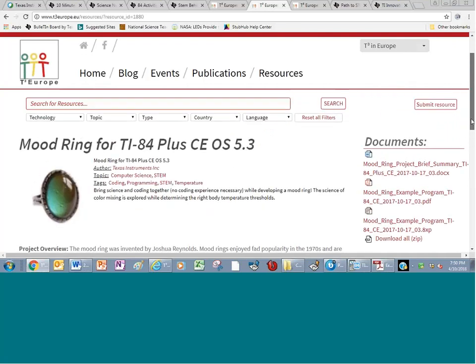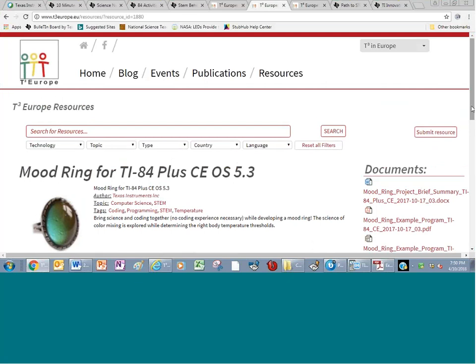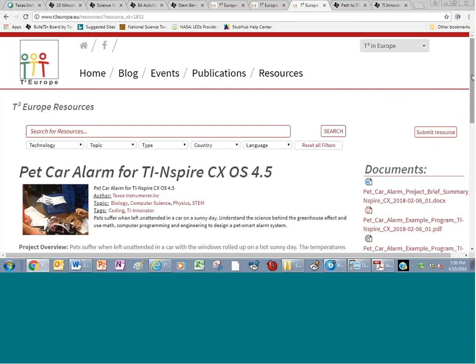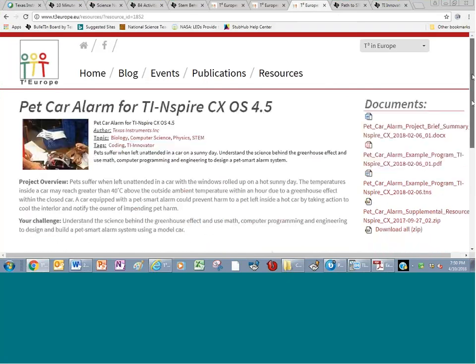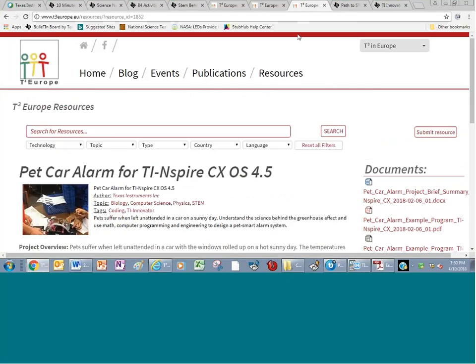Now, this is available for the mood ring. Eventually, these will be on the US TI website, but we're still going through the process of editing. These documents are still a little bit raw, but they are available, so you can get those ready for the summer if that's what you want to do. This is the pet car alarm version, and we also have another one.